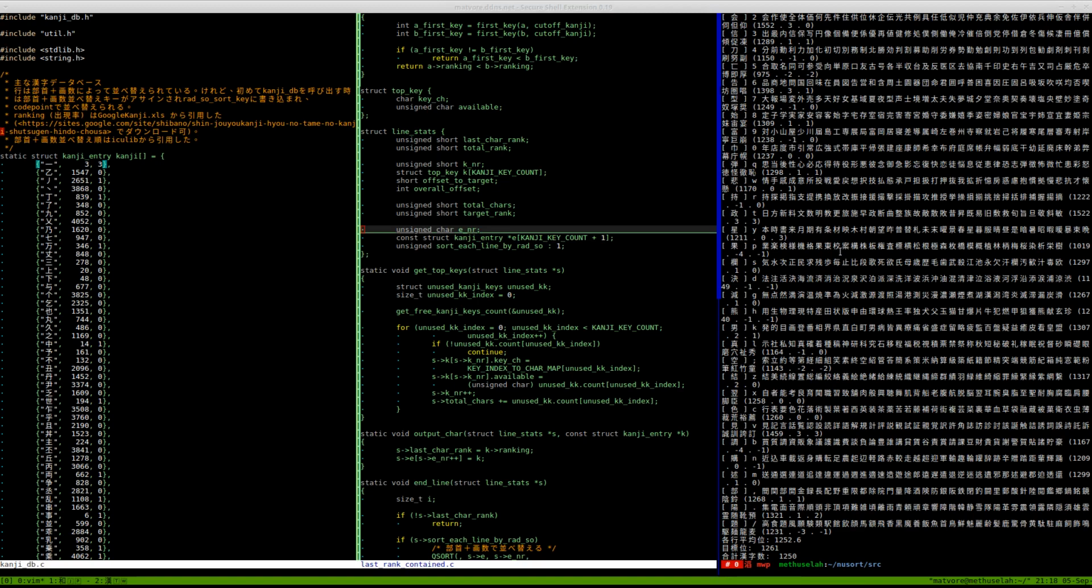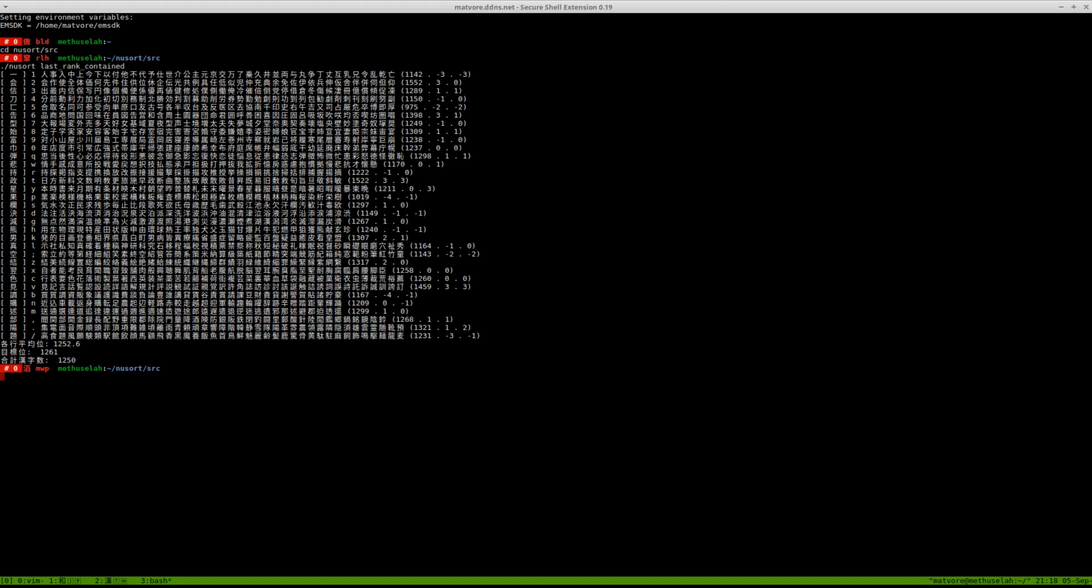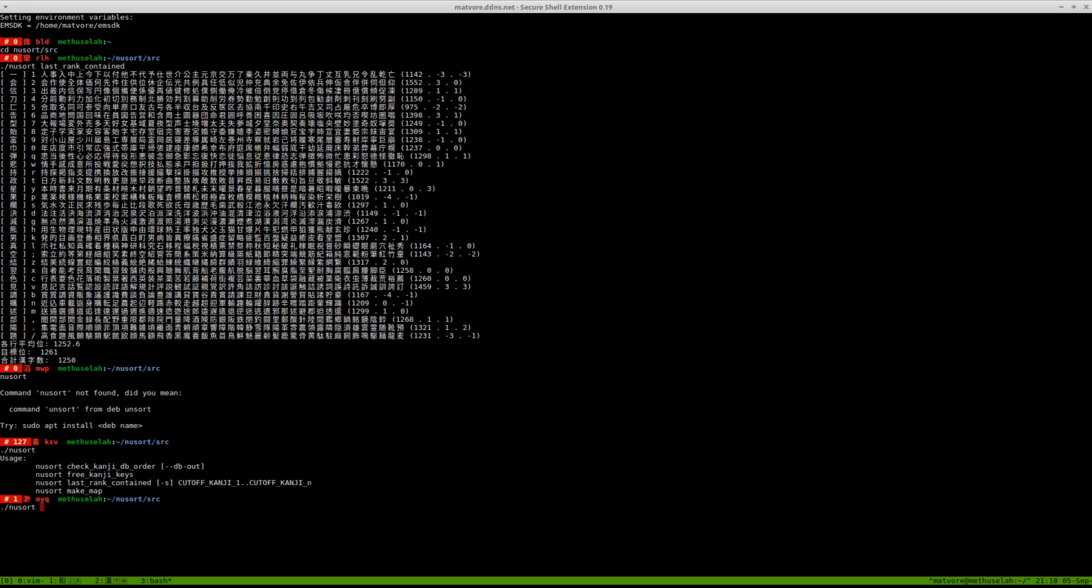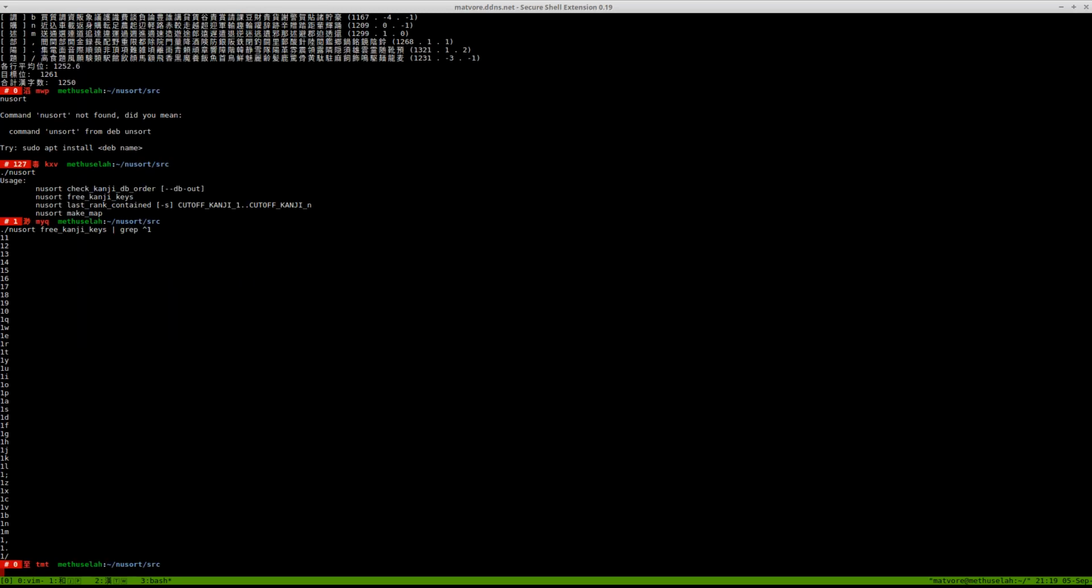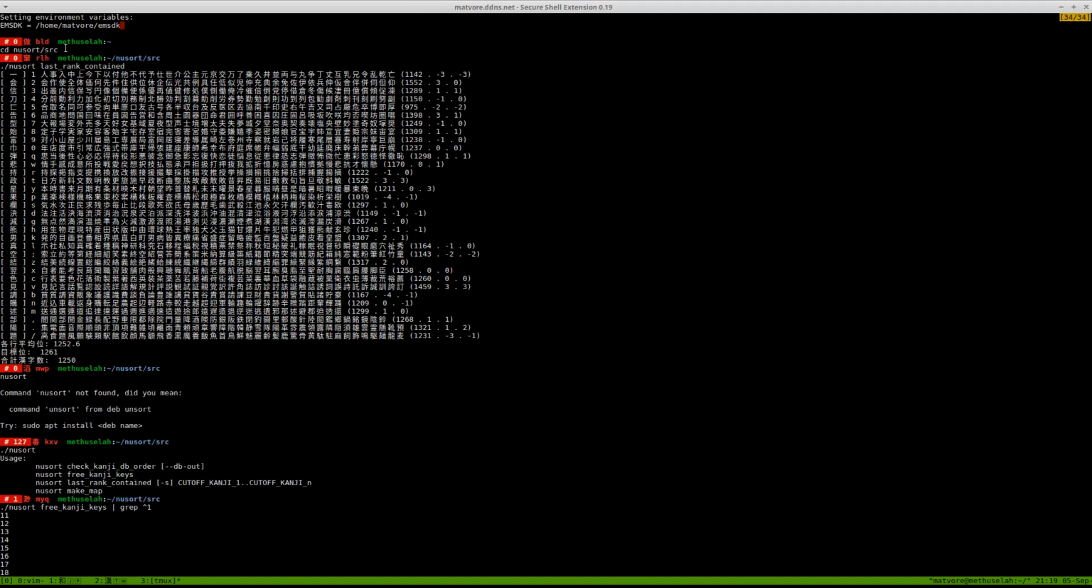Okay, let's try again. So I was saying that for every single line in the output of last rank contained, we are going to take the character that corresponds to the code prefix for all the kanji in that line. So for example, for 1, we're also going to get the free kanji keys that start with 1, and we're going to assign them arbitrarily at first to all the kanji in this line.